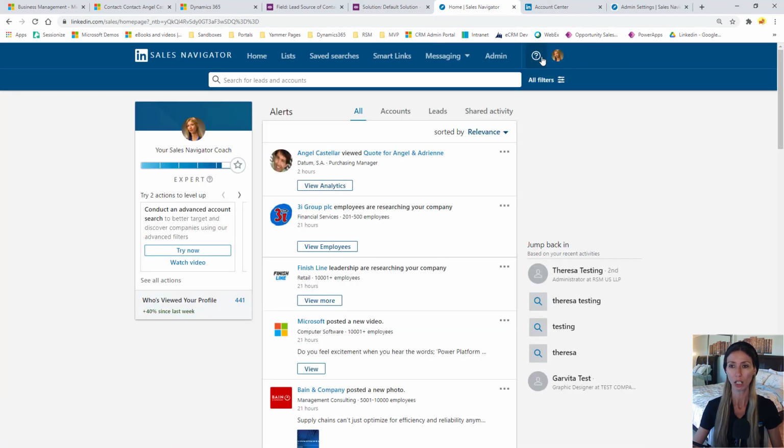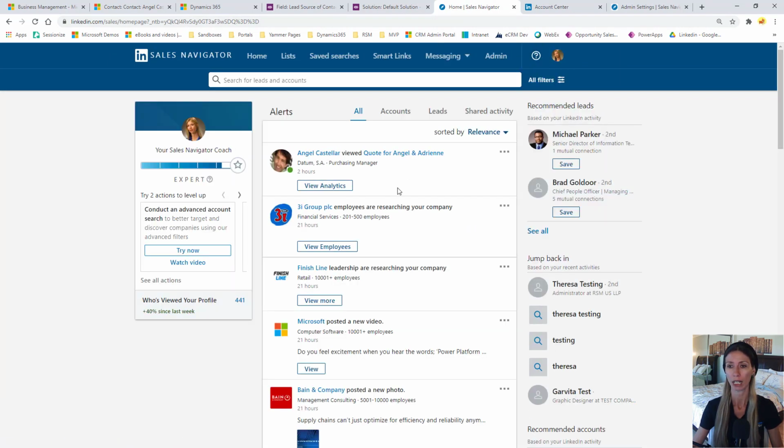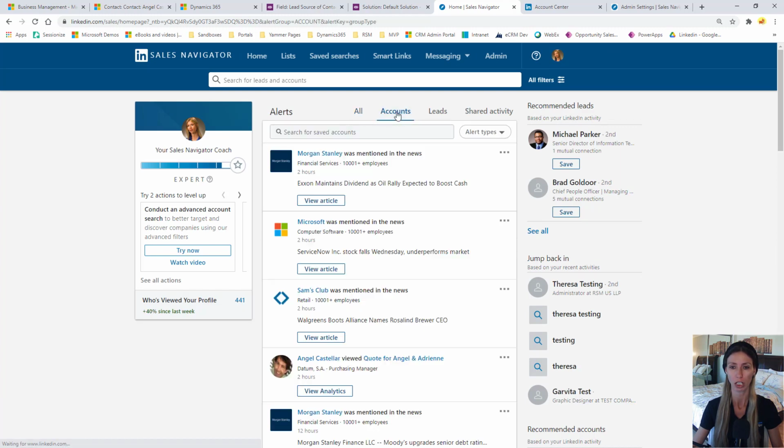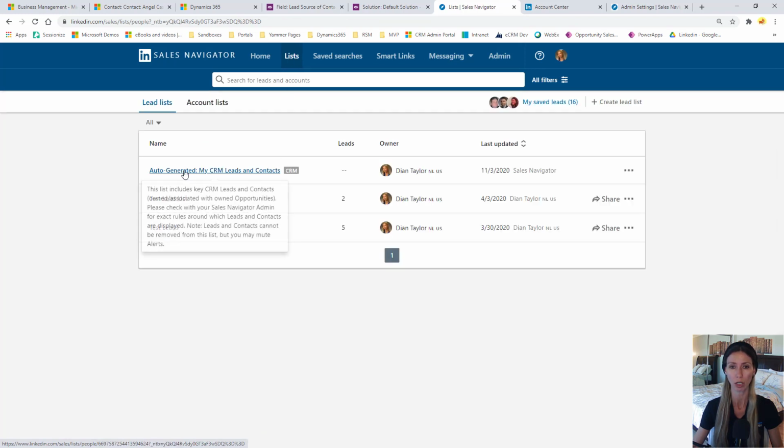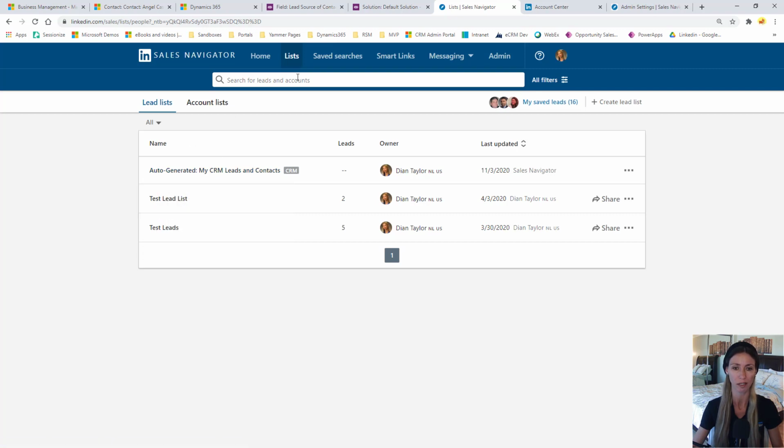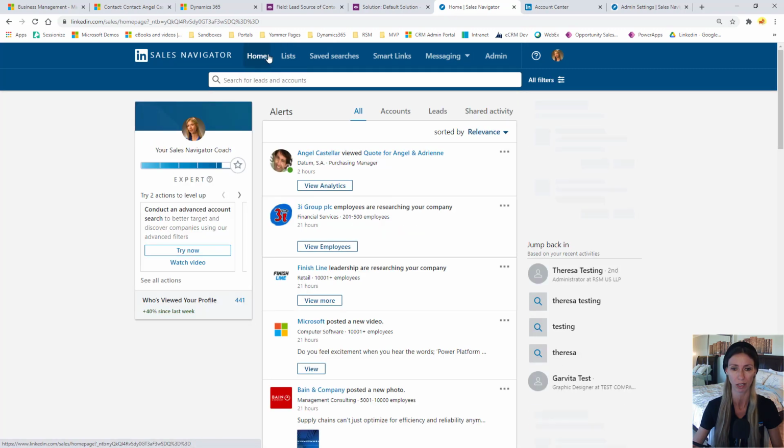Now let's take a look in Sales Navigator. So I'm just going to go ahead and go to Sales Navigator. Here are all of my alerts. I can see all of my accounts in here. And if you click here on lists, I'm going to be able to see my auto-generated list with all of my CRM leads and contacts, right? So this is coming from CRM, obviously.